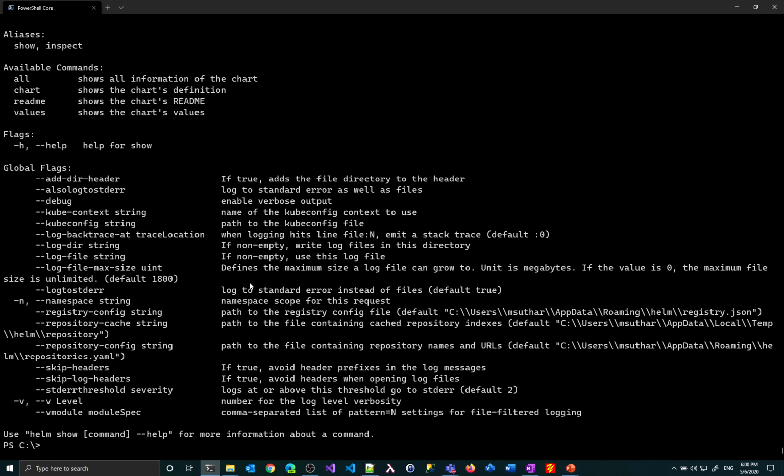But why do we need Helm show and Helm inspect both? So Helm show and inspect, they are aliases for each other. So for example, if I do Helm show, then you can see they are aliases listed for the show command. You can do either show or you can do inspect command. Okay, got it.